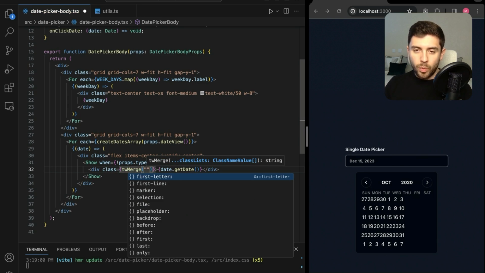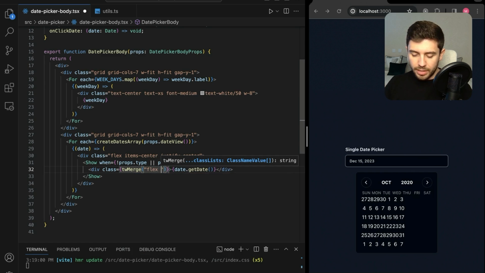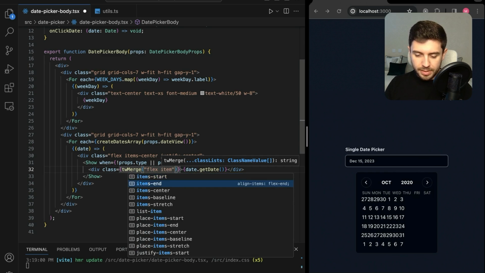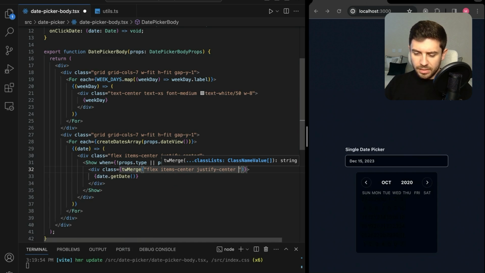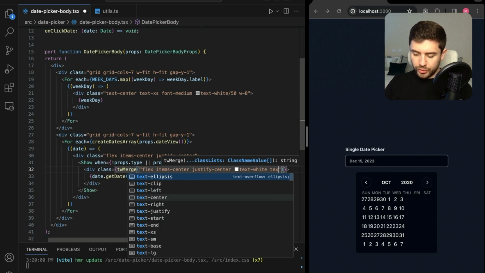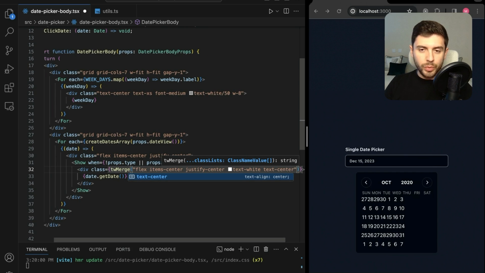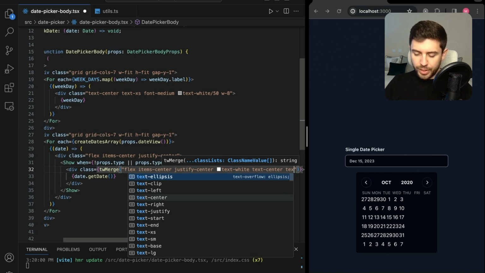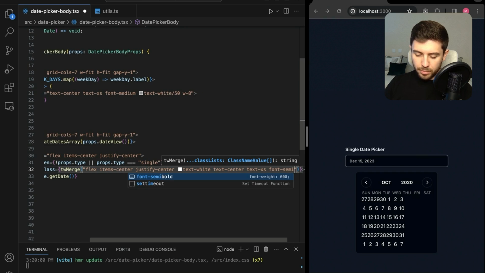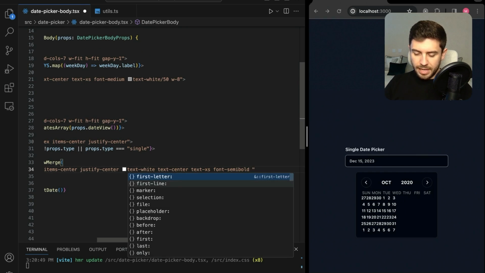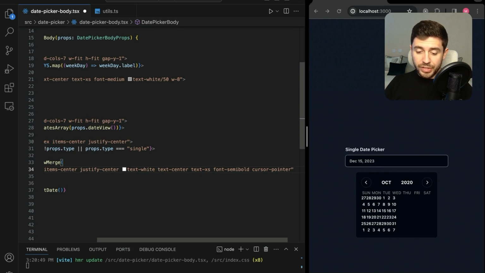And the first class we want is, first of all, we want to center all of the text. So let's go ahead and again, flex, items center, justify center. First of all, let's not forget to put the text white so we can see. Now we also want to center the text because we are going to change the width. Let's put an extra small text with the font being semi-bold, like so. Let's put a cursor pointer because the user can effectively click on the items.